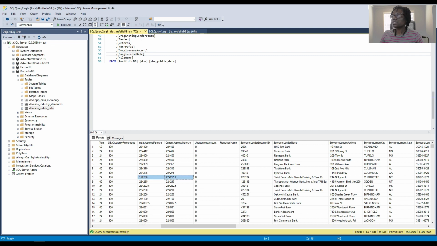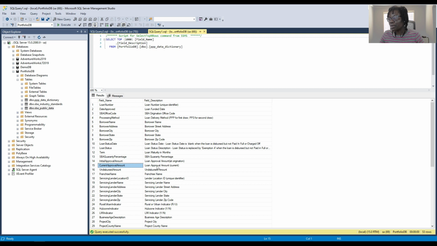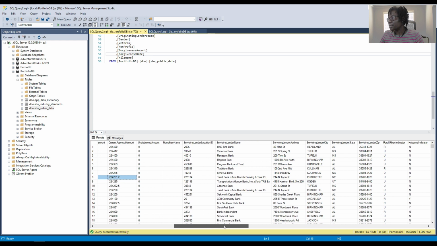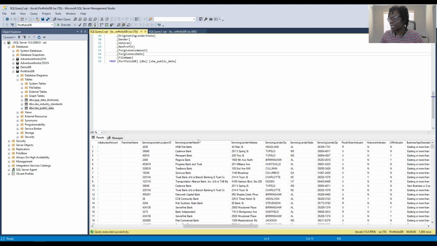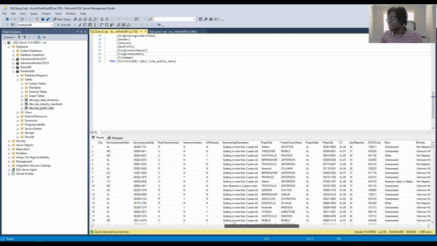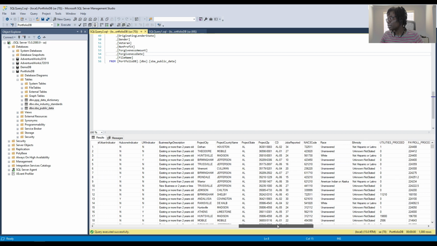Okay, so I see there are differences. What does that mean? Current amount is the loan amount currently, and this is the amount at origination. So at the time the loan was approved, this is the amount they probably requested at origination. And then currently, this is what probably they gave them, or I don't know. So we go to the servicing lenders. These are the financial institutions that are probably helping the small businesses service the loans, like if they need to make payments, or send any documentation, I believe. I do not know. And then we have the business age, project city, county.